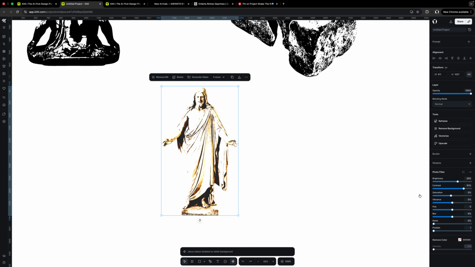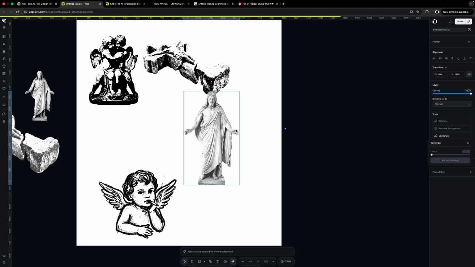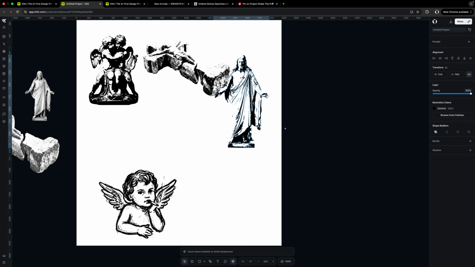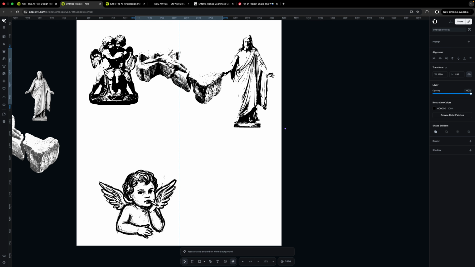For this Jesus statue here, we're going to do the exact same steps, play with the actual lighting. We were using the photo filter, re-upload it, vectorize it that way. And now we have 3 images that we can start building our design with.